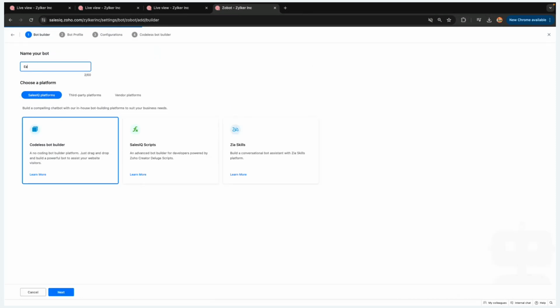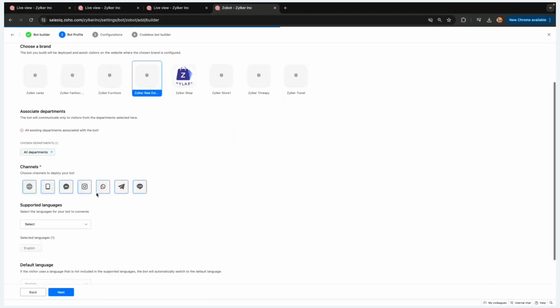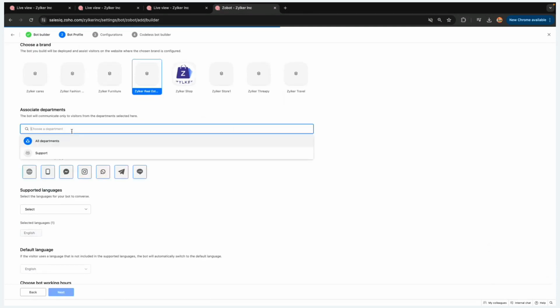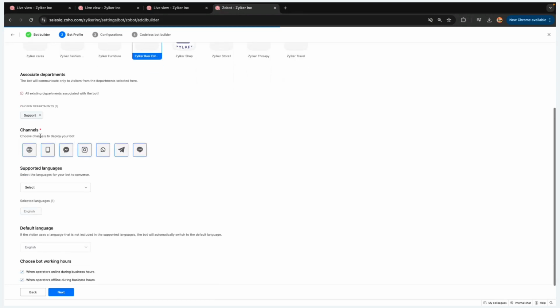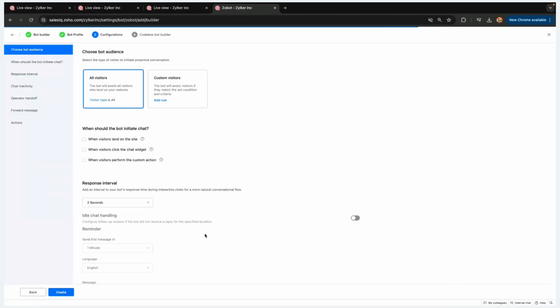Give your bot a name. And these are the platforms that we've talked about. Then click on next. Choose a brand for your bot. And you can also choose your departments. We'll talk about the channels and languages, multilingual capabilities, at the end of the session. Just click on next. And this is the bot's configuration. You can configure the bot in the way you want. Once you're done, click on create. You'll be navigated to the codeless bot builder.